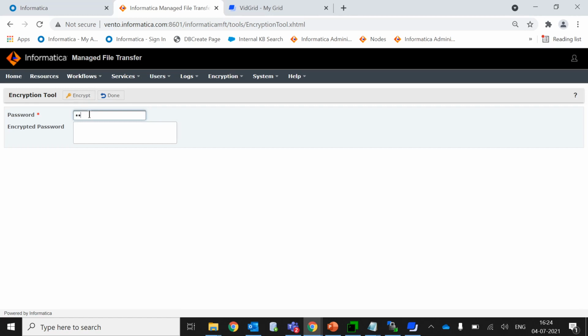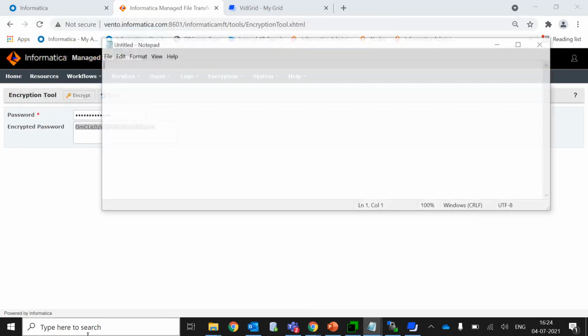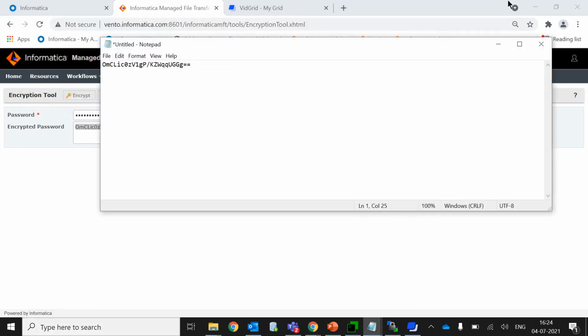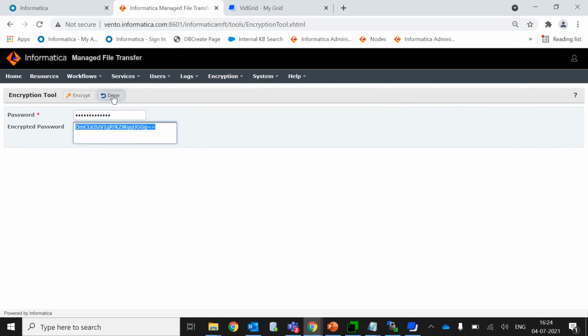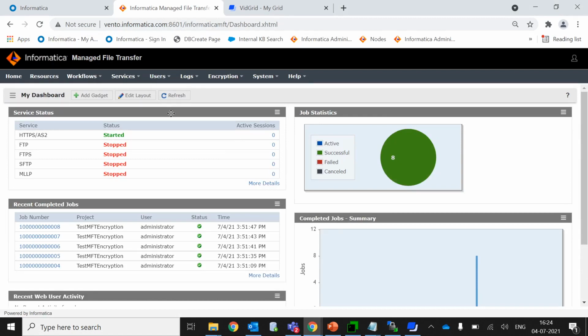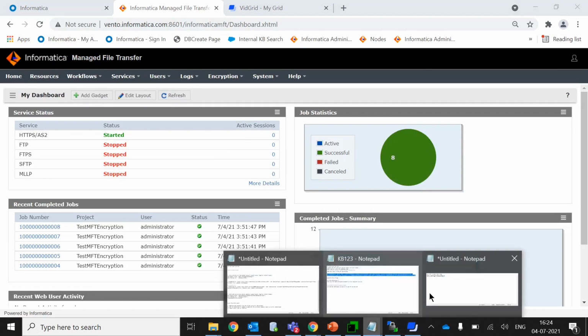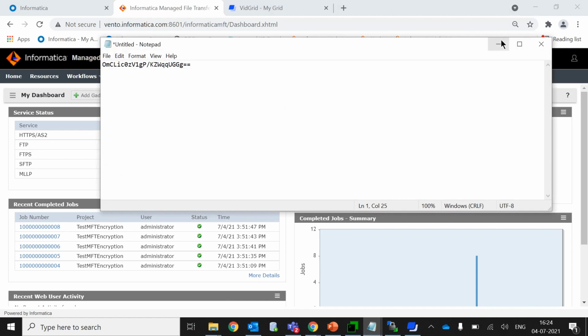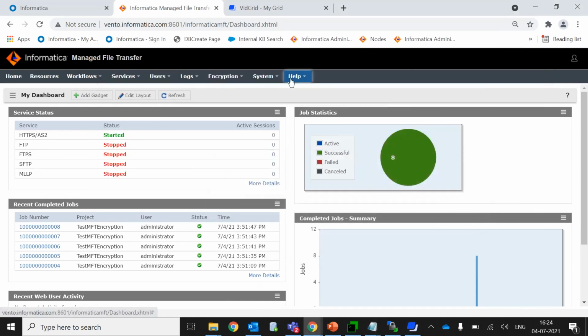Let me show you. When I click on encrypt, it will encrypt this. After that, you can copy it, open a notepad over here and save it for your reference. You can click on done to exit. After that, you can use the same encrypted string or value in the project.